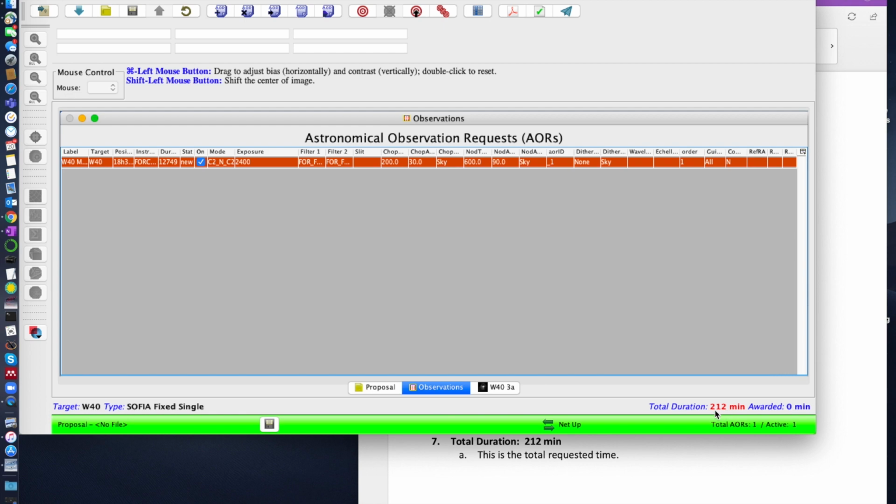And now you can see that we went from a 50-minute observation to a 212-minute observation. This is the total requested observing time. And what you want to do is compare this total time to typical leg lengths of 15 minutes to a few hours. So you can see that this is more than a couple of hours, right? This is 3.5, almost 4 hours of observing time. And so you're not going to get all of this time onto one leg. It's very likely that each map point will get broken up onto a separate leg.